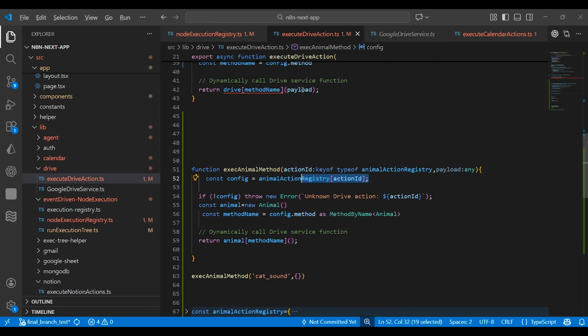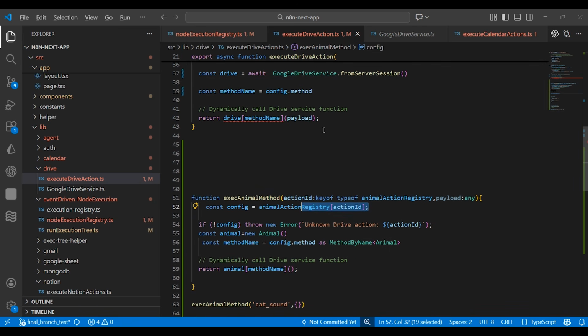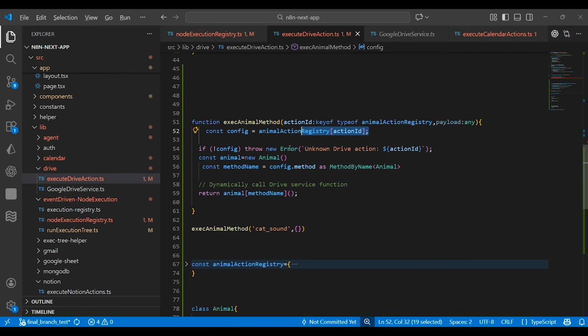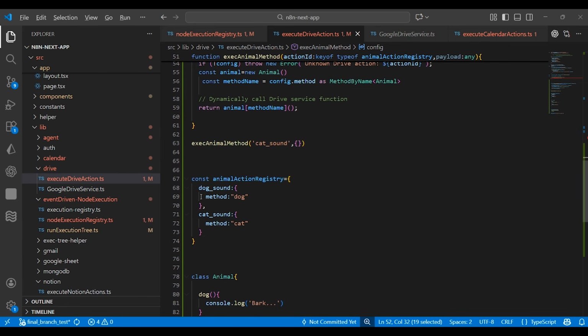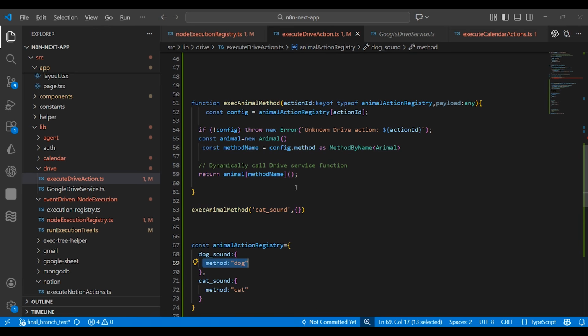And then in here, guys, we are going to get the method. We're going to get the method name, and then we're going to instantiate the class animal. Then we pass the method name, the config for that method. We already retrieved it, and right here we're going to pass animal, pass the method name, and then invoke it. This is how we run it automatically, guys.